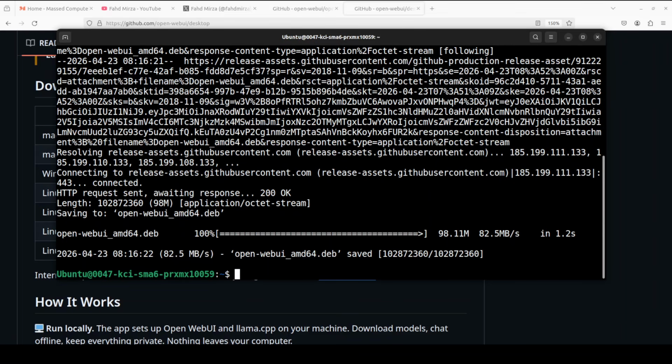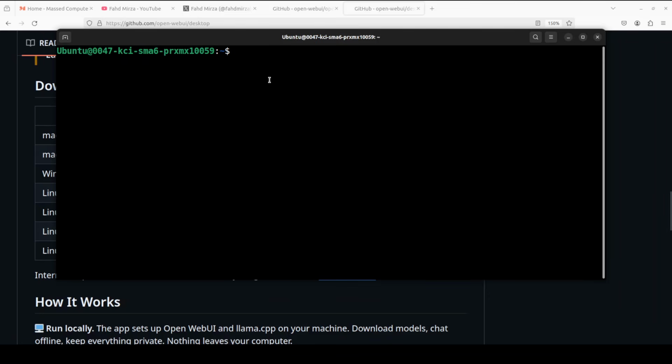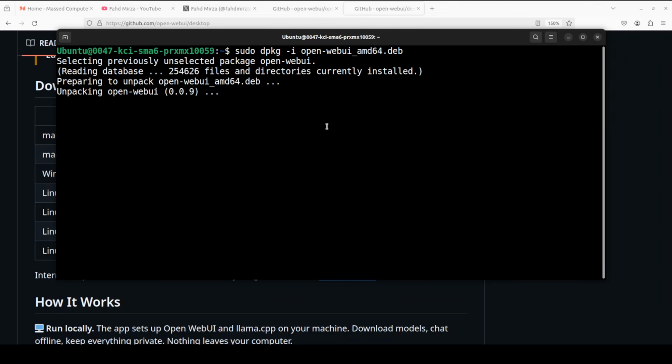And it is quite lightweight. It has just downloaded that Debian file here. Now all you need to do is simply run the package manager in order to get it installed, and it is unpacking it, and it is going to install it on your local system.